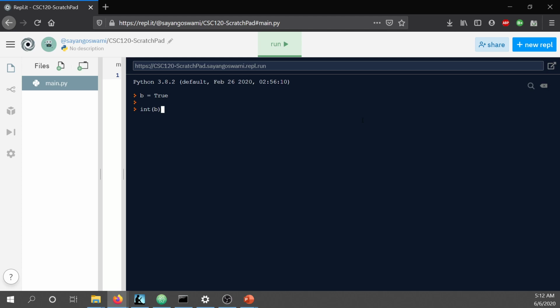can you guess what this will print? This will print 1. Now, if I said b equals false and then said int b, what will this print? Can you guess this one? It will print 0.